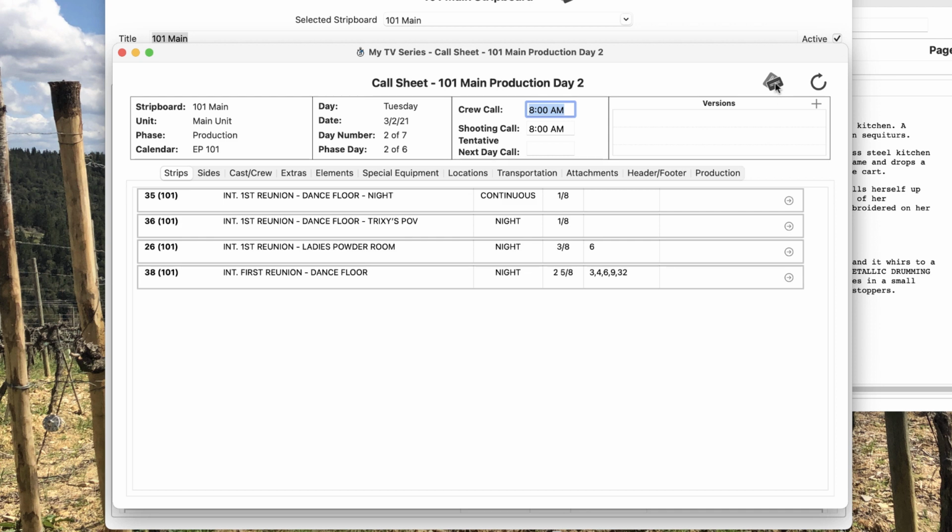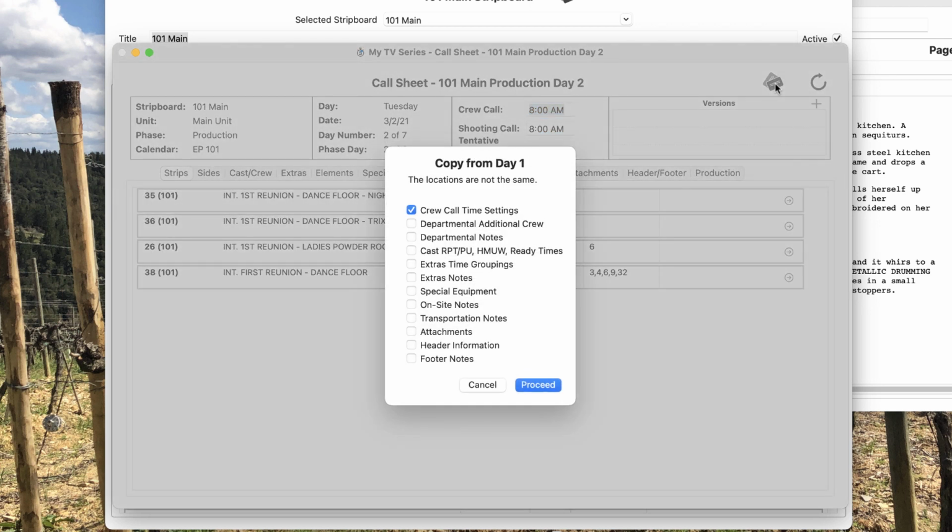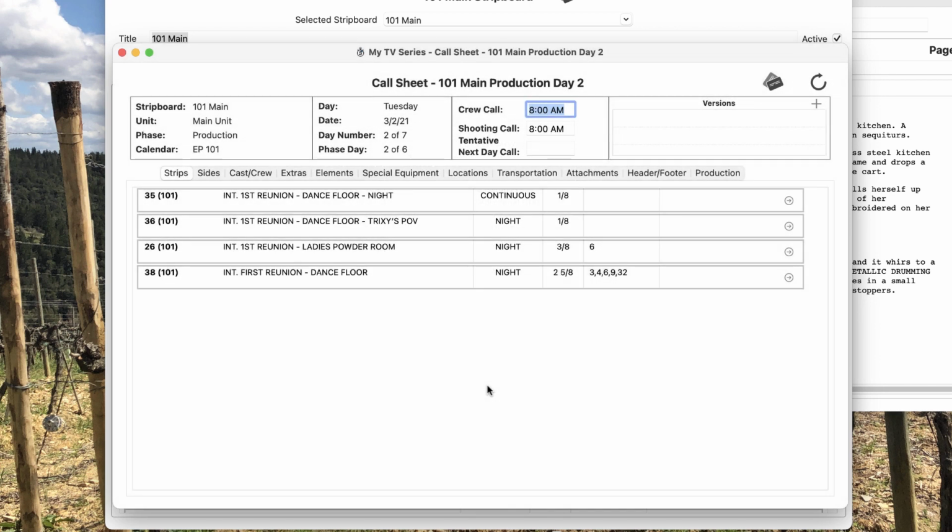I'll click it to show you how it works. A window opens with several options of what information to copy from the previous call sheet. It also lets you know if the previous day was at the same location. If it was not at the same location, the only box checked is to copy the crew call times. If it was at the same location, all the boxes would be checked. But of course, you can check off any of the boxes you want. Copy as much or as little information as you like. Don't worry so much about the list of options, as I'll cover those as we get into the call sheet details. I'll just click Cancel. Okay, I'm going to go back to the first day.